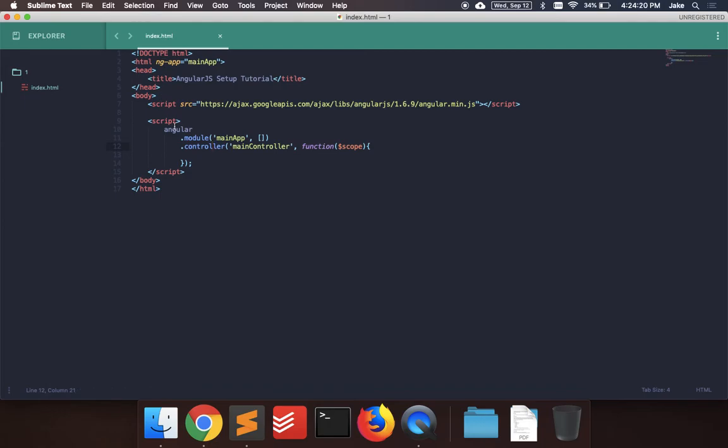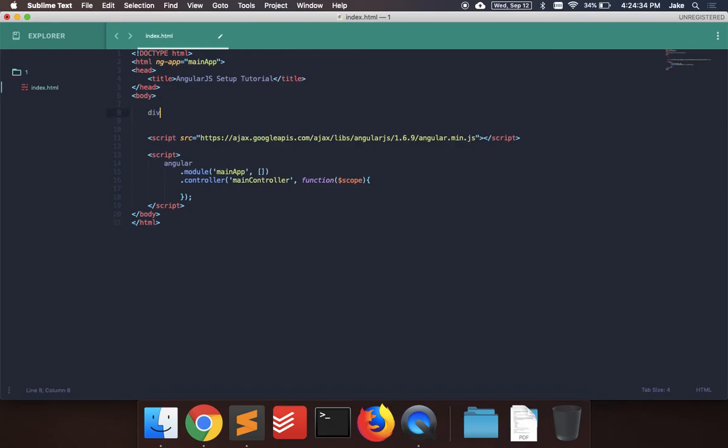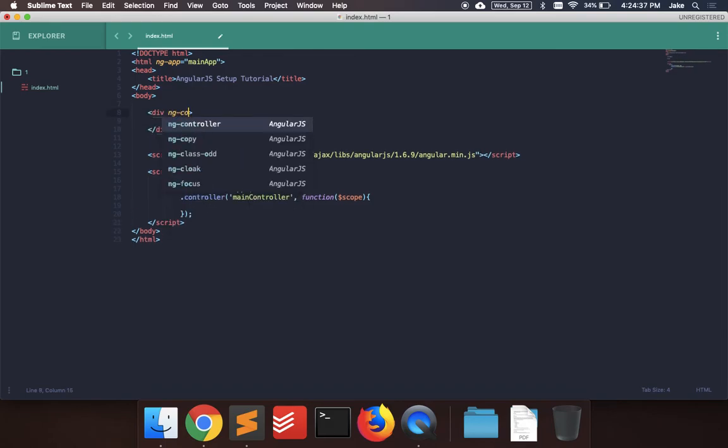So we have the app set up here, the module. We have a controller called mainController, but there's no way to actually interact with the HTML using this controller yet. So we have to add that up here. So let's add a div element here, and on there we'll say ng-controller and mainController.